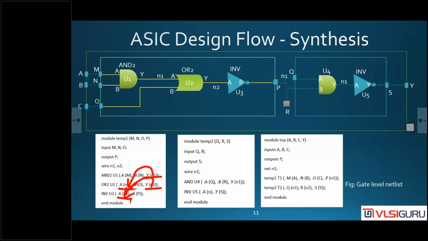We will not give this schematic. We will give this netlist. My tool can understand the connection between gates and modules or blocks. So here, what is the output of the first block? P. P is connecting to what? N1. And what is the input of the second block? Q. Q is connecting to what? Net N1. This clearly indicates that the output of the first block is connecting to the input of the second block. So they have connections.